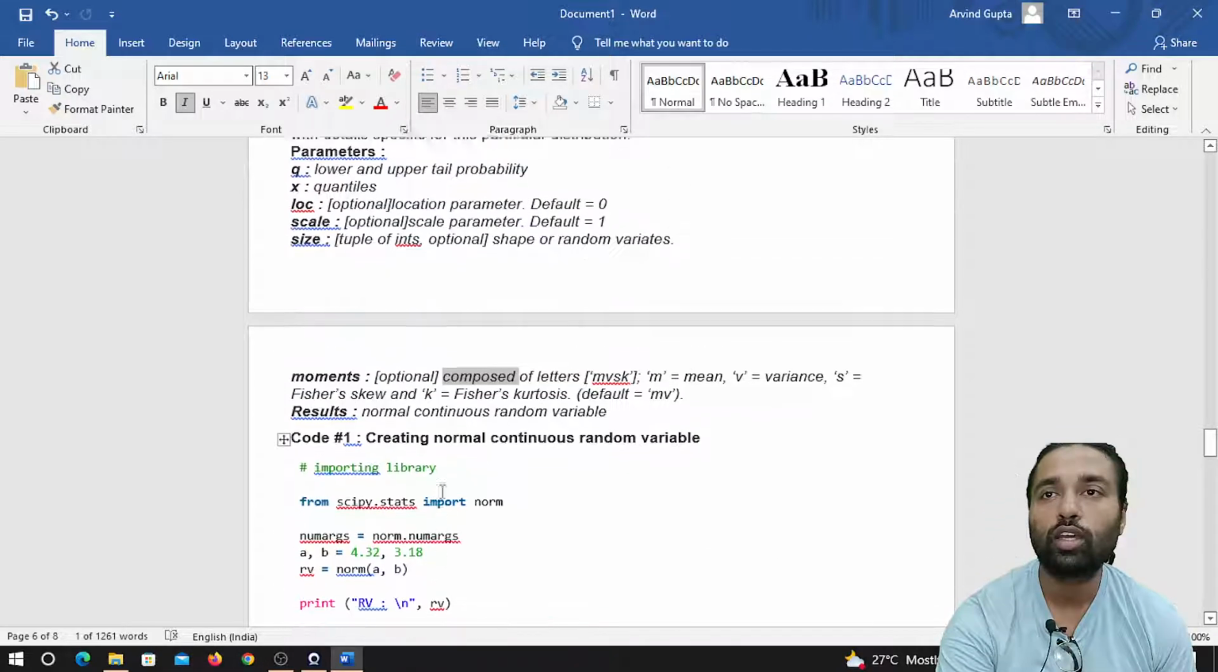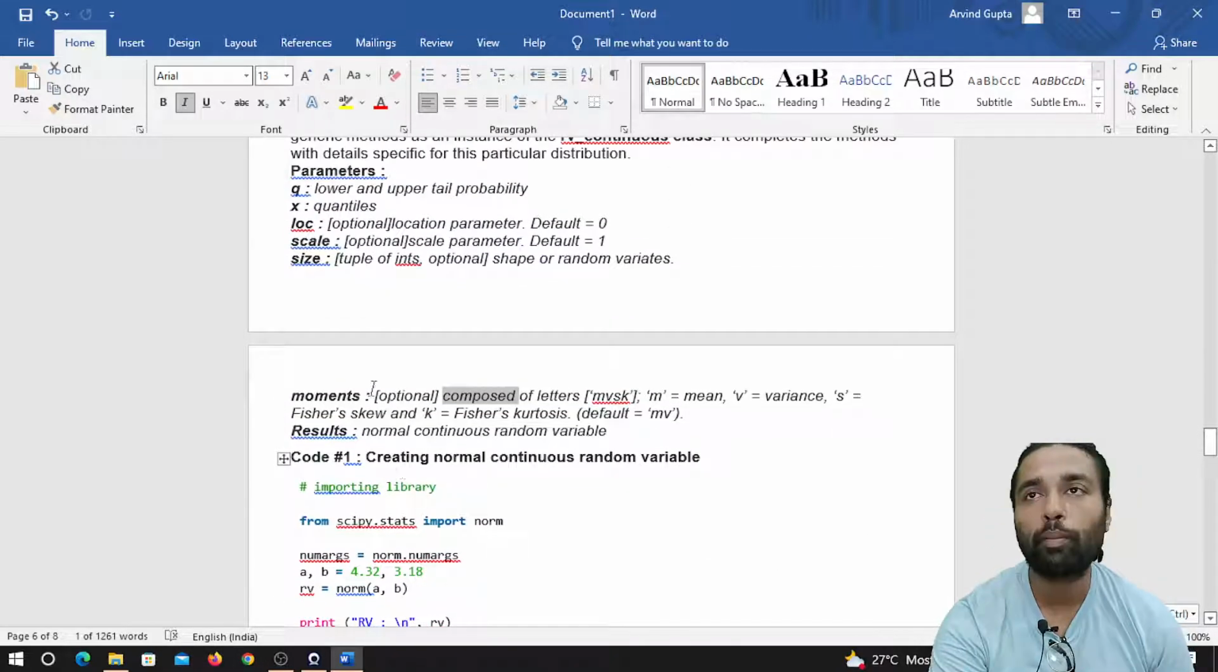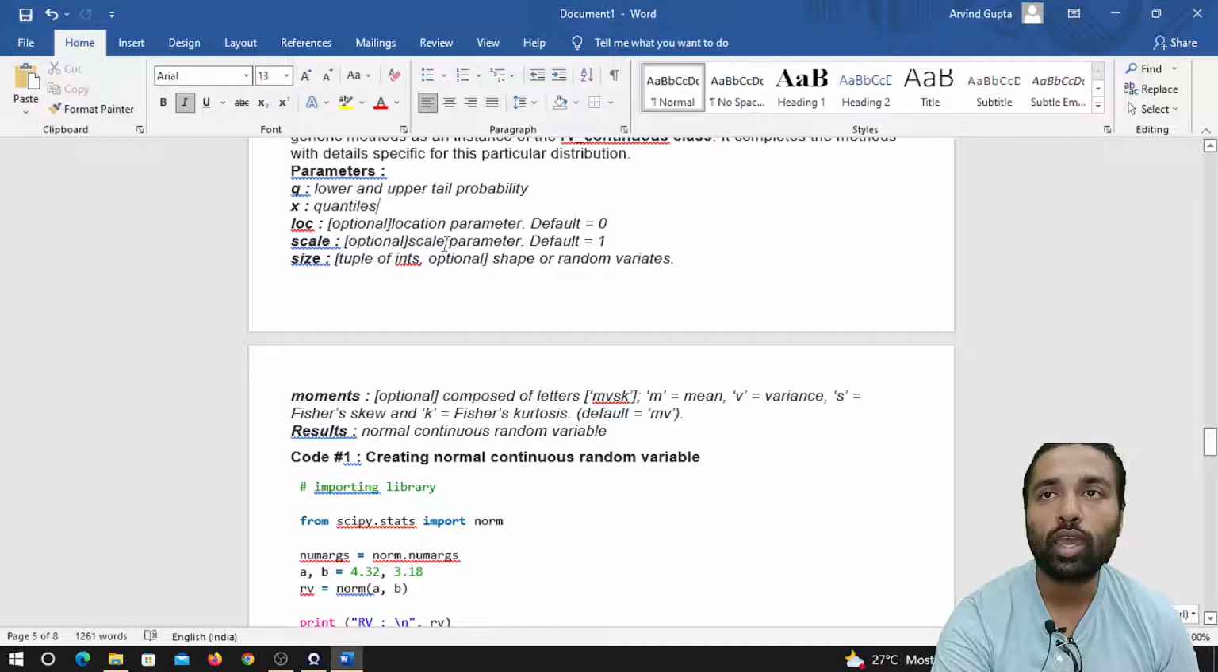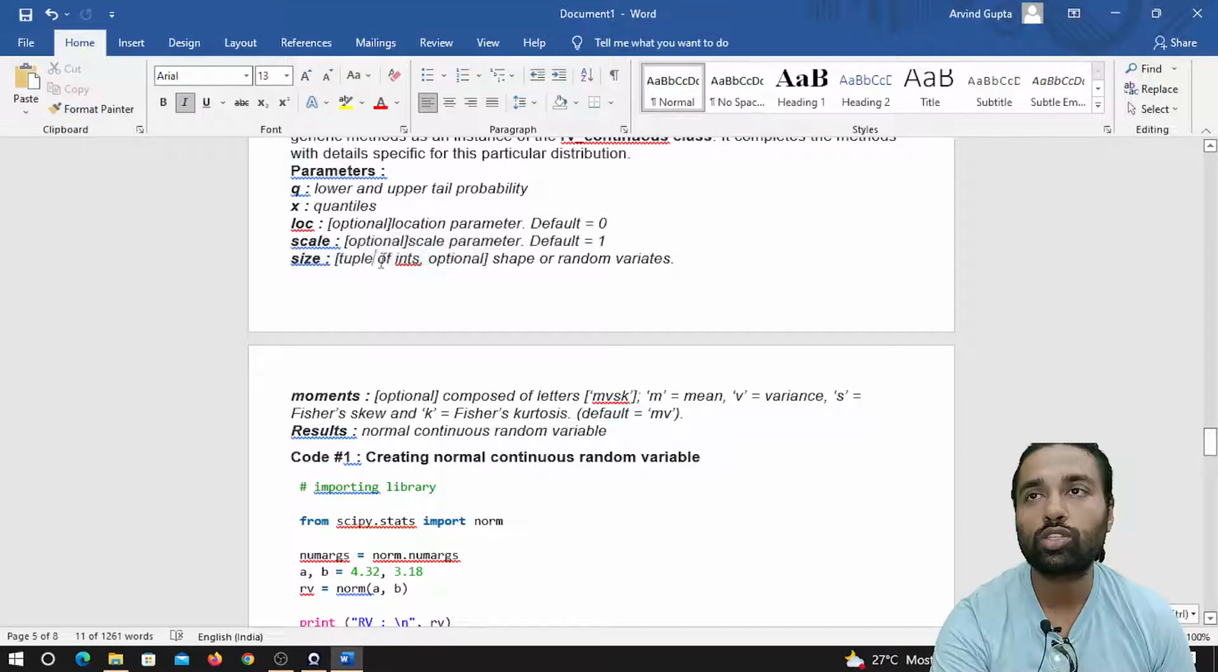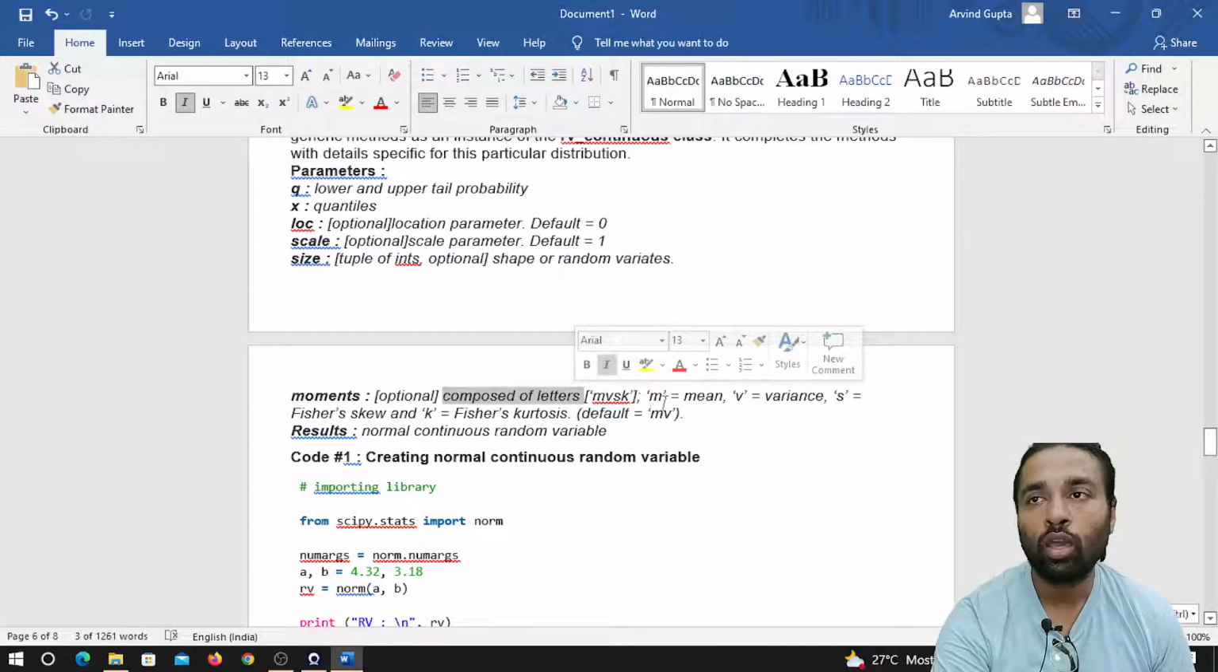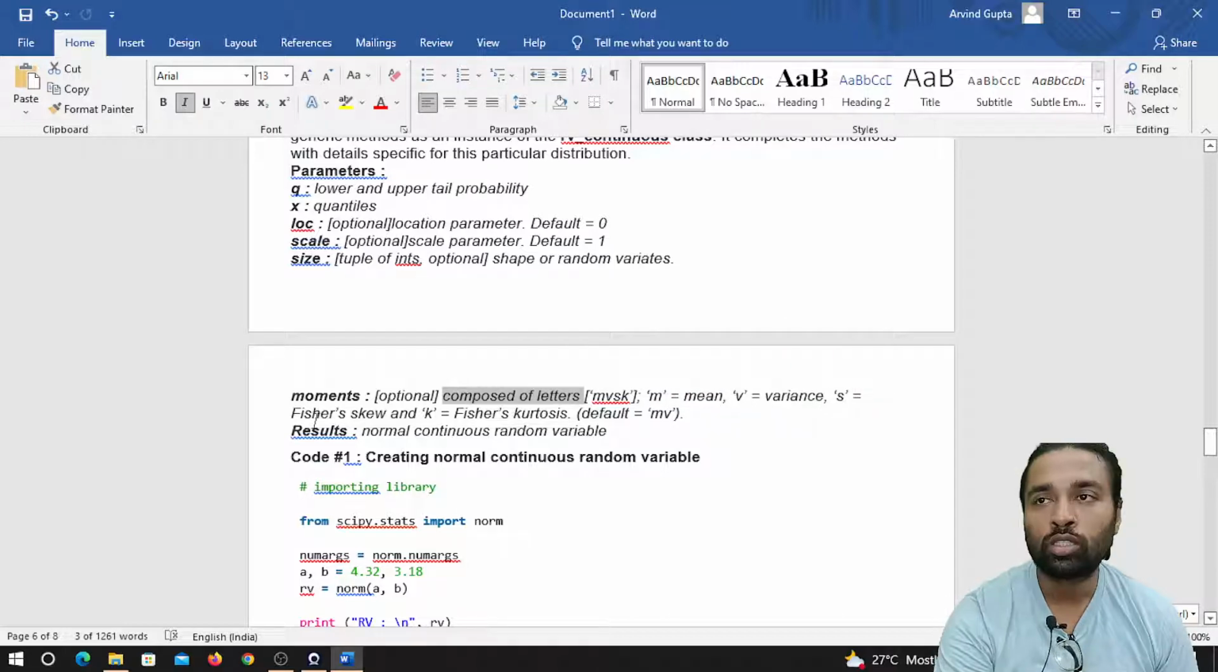These are the parameters. Always remember: q is the lower and upper tail probability, x is the quantile, loc is the location parameter, scale is the scale parameter, and size is the shape of random variates. Moments is composed of letters: m for mean, v for variance, s for Fisher's skew, and k for Fisher's kurtosis.